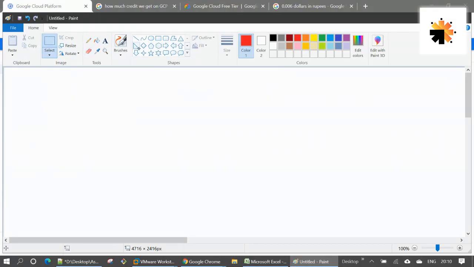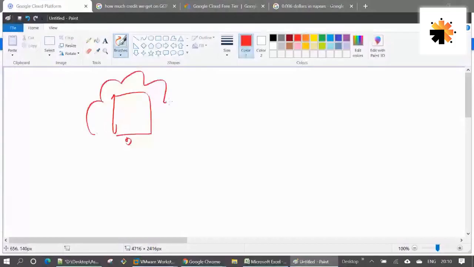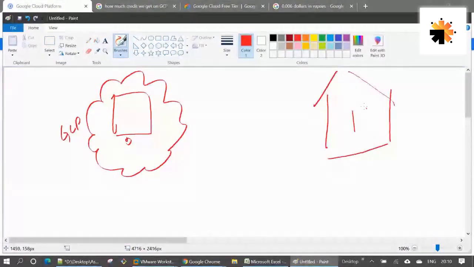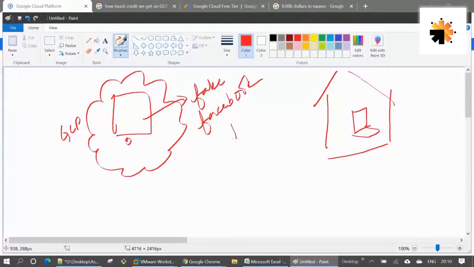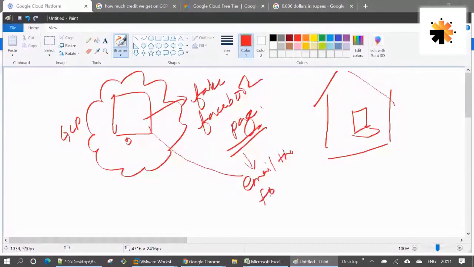So we have this machine on cloud, right? This is your GCP instance in here. Now this is my friend here, or some person whose username and password I want to steal. So what I'll do is create a fake Facebook page, and after creating the fake Facebook page, I will email it to this person.